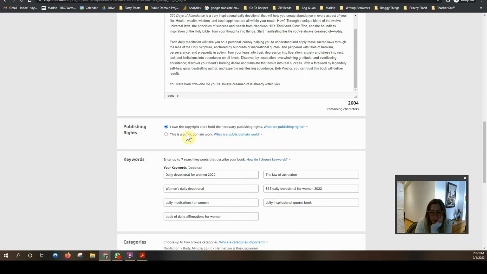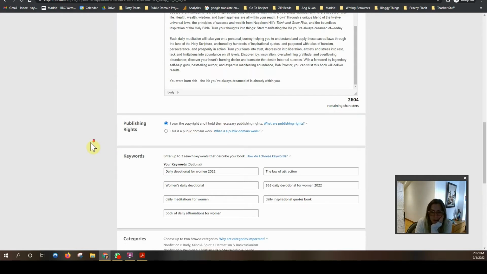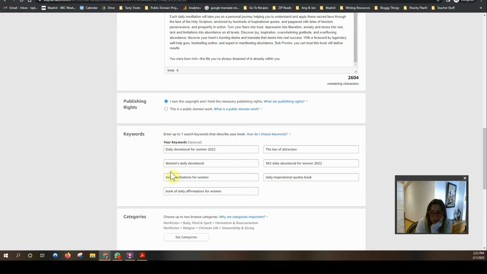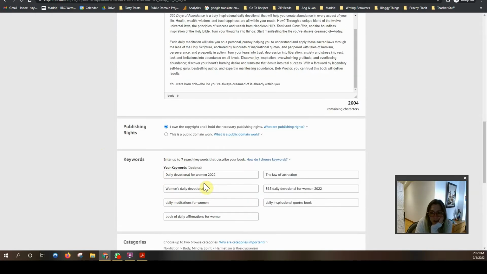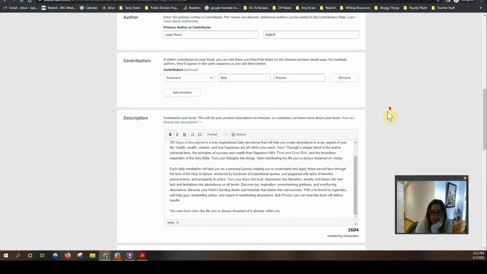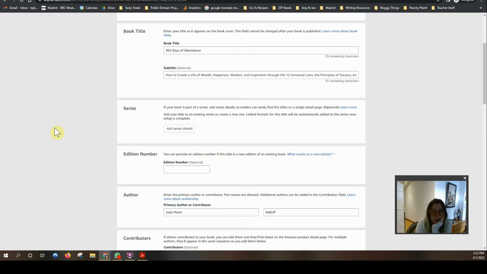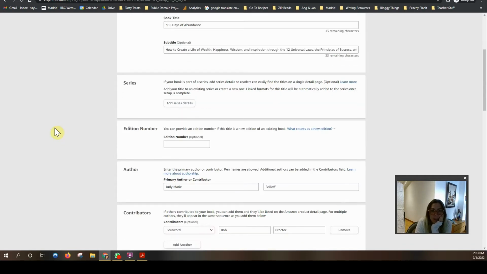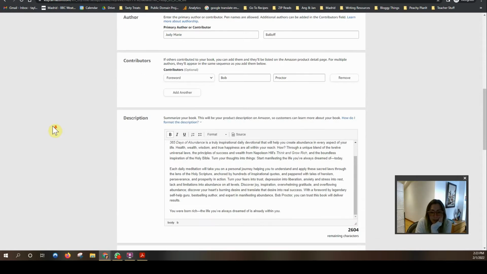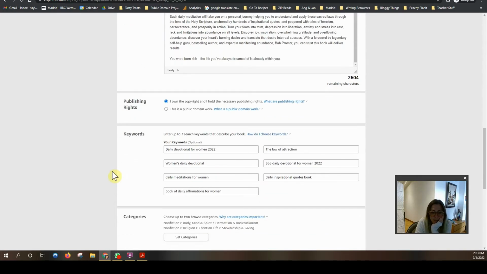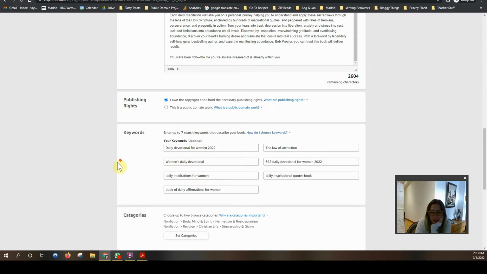You should own the copyright. If you're doing a public domain work, that's a whole other thing. And then your 7 search keywords. These are the keywords that you will also want to have in here, and in some cases have in your title. I don't recommend keyword stuffing for your title. I think you should come up with a title that makes the most sense for your book. If you are doing a how-to guide, then sure, you can put that in there. But it will help to have your keywords in there, but I think it'll hurt your book more to have a very awkward title like daily devotional for women 2022, daily meditation for women. That shouldn't really be in your title.